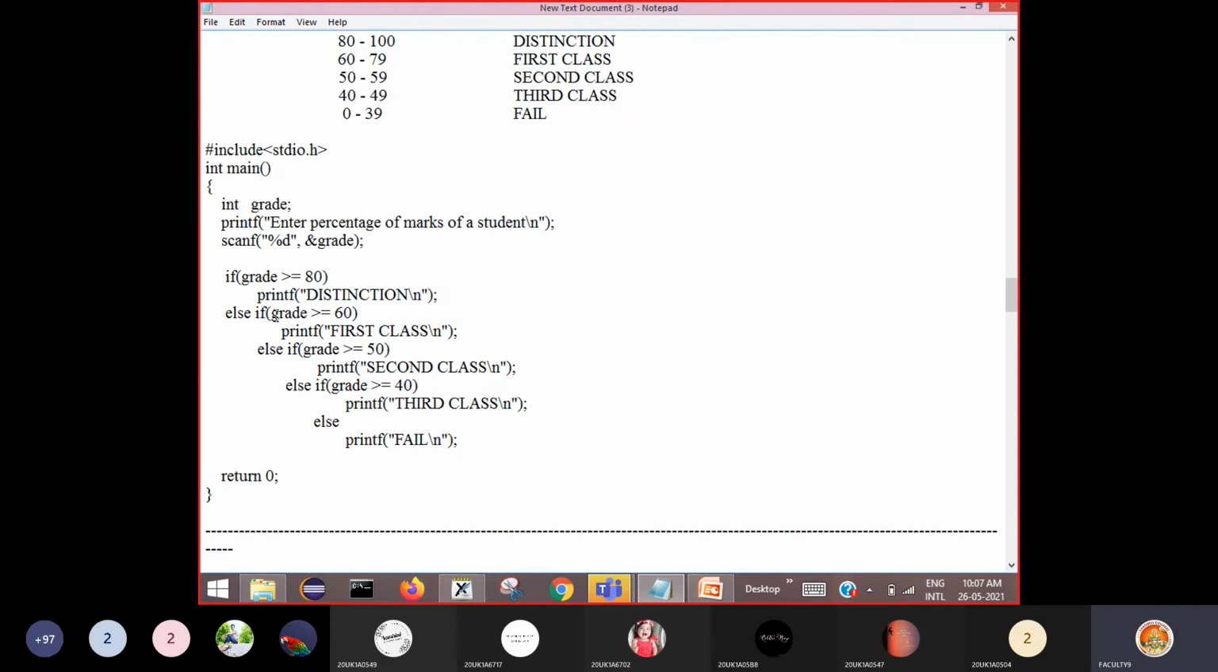Okay, so if not distinction, then only we'll check whether his grade is first class or not. So how to write the condition here? If grade is greater than or equal to 60, then I am printing his grade as first class. Then after printing this, directly control comes to return 0 and your program ends. So you can see first class displayed on the screen. If not first class, then else.